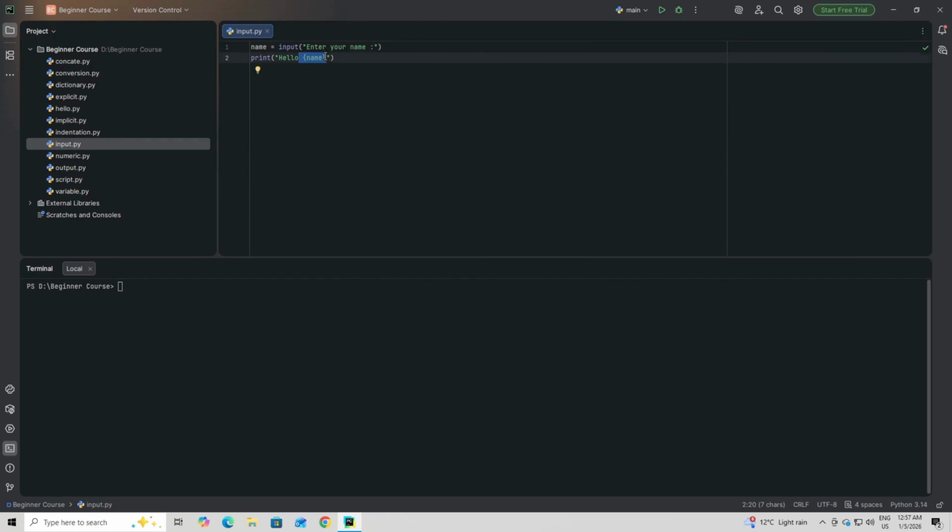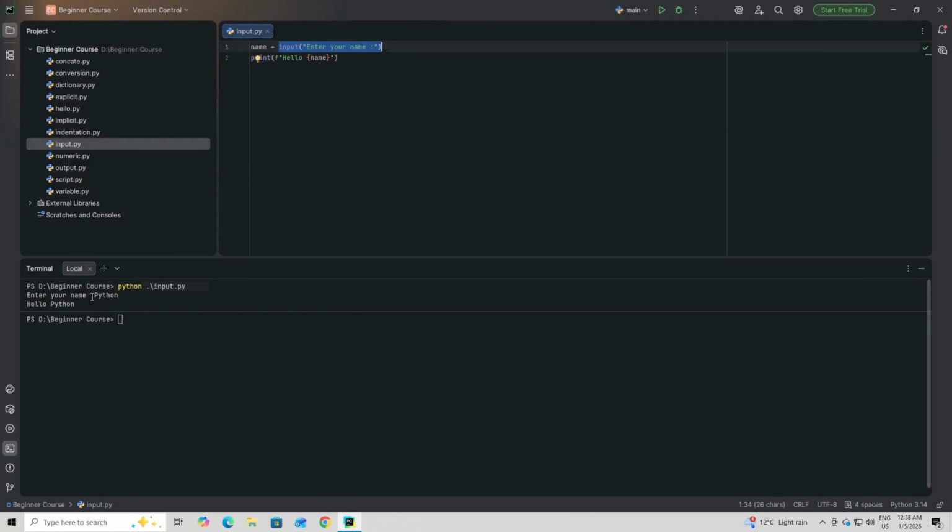So for the printing of this, let's just make it with the f-string right now to make it more convenient and save time. So this is the thing. If I try to run the code right now, python input.py, you can see it is asking for the name for us. If I type Python over here and press the enter key, then I will get "hello Python". Why? Because the input function always waits for the user to enter the input, then it performs the rest of the operations.